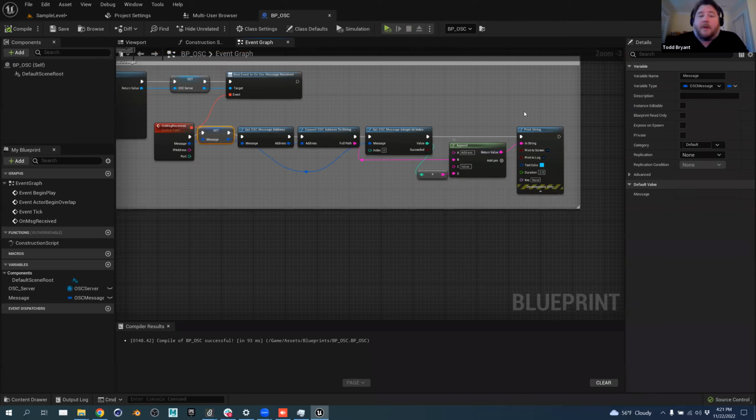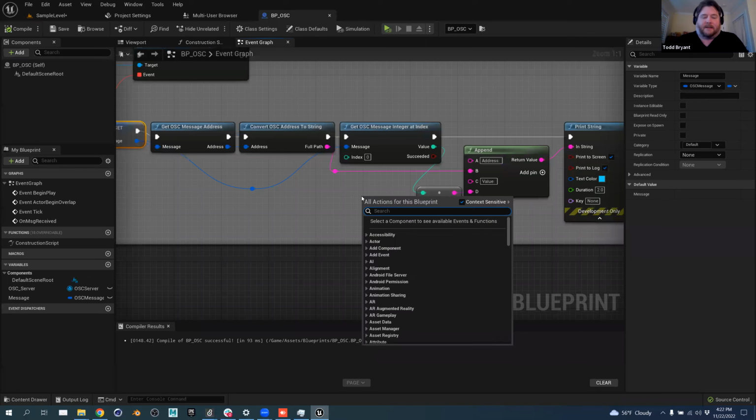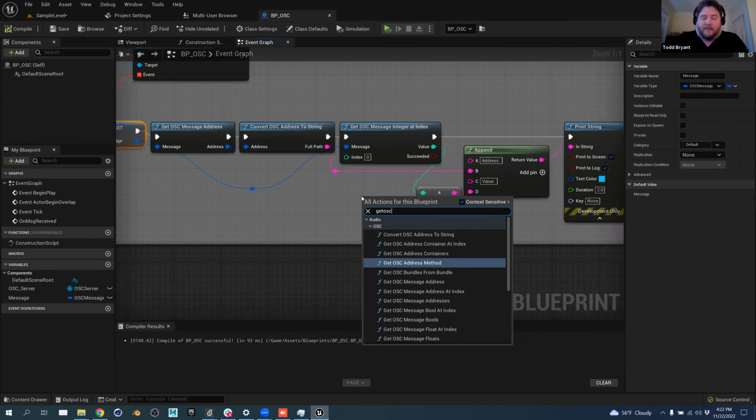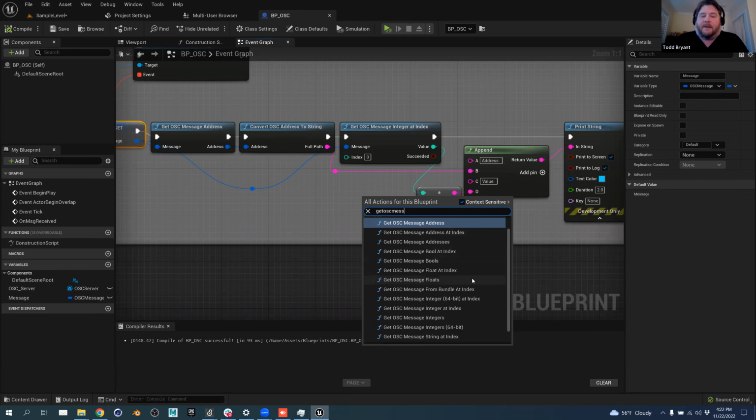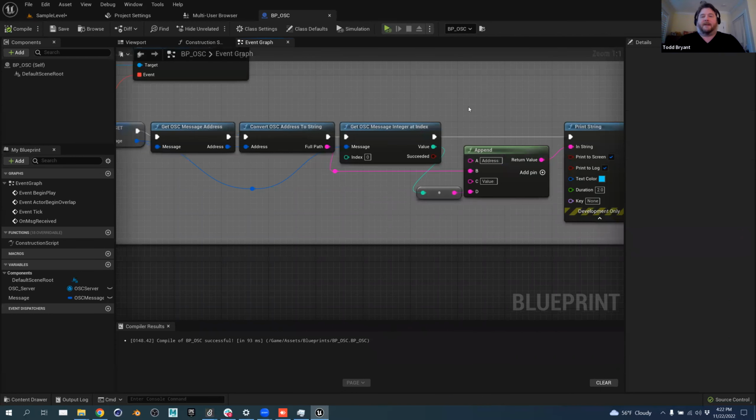So we don't need to print string anymore, and I don't need to worry about filtering out. This is an important node to know: if I want to grab index numbers, I also can grab float numbers. So if I say get OSC message at bool, at float, at integer, at string, this is how I filter out different types of data.